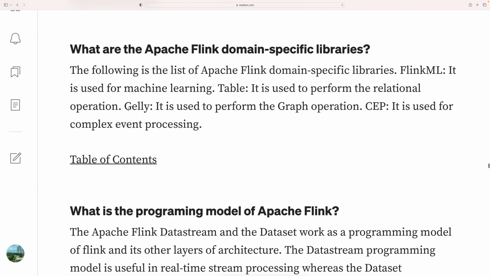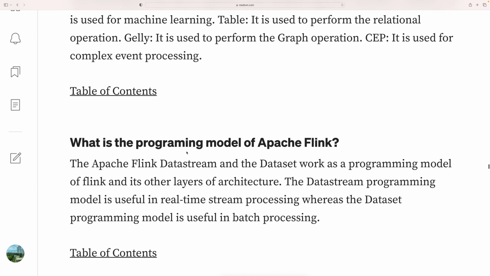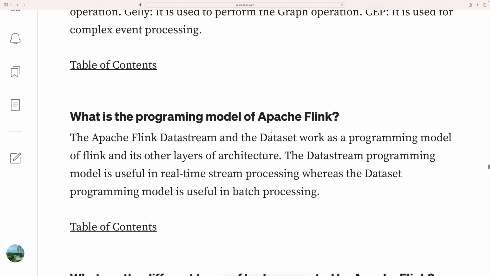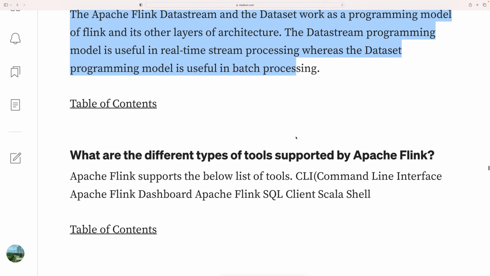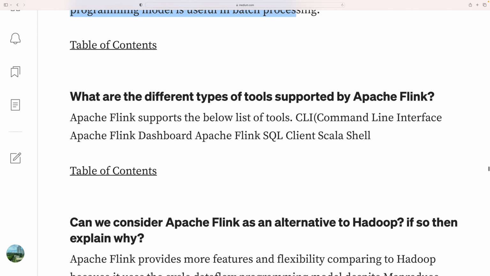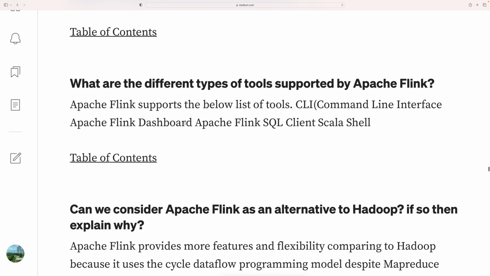There are some domain-specific ones, so you can go through these things. What is the programming model? As I said, it can use Python, Scala, Java, and SQL. What are the different types of tools supported in Apache Flink? We use DataFlow, but there is also a CLI, the command line interface.